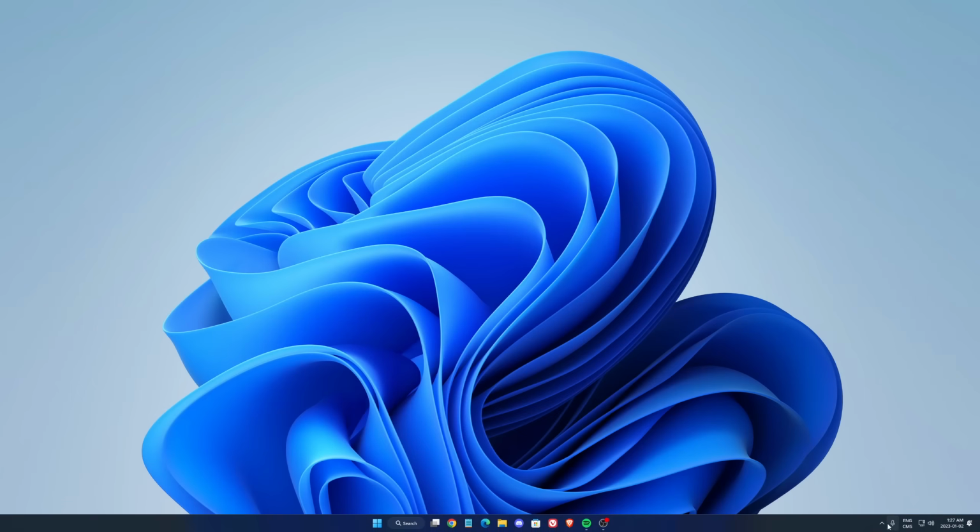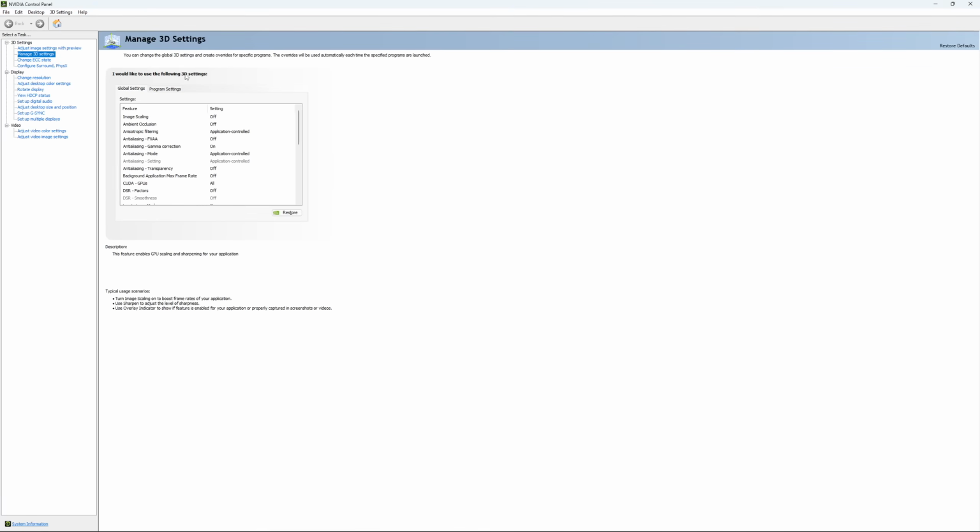So if you have an NVIDIA card, just go to your NVIDIA settings, go to Control Panel, open it, go to Manage 3D Settings, and just use pretty much the settings that I'm currently using. Honestly, they're pretty much default. The first one that you need to change is your low latency mode. If you have this technology, make sure that it's on.